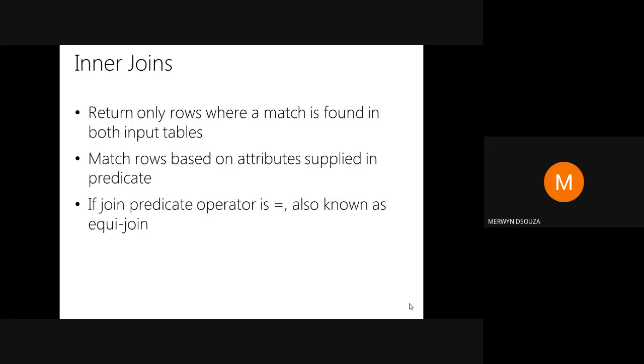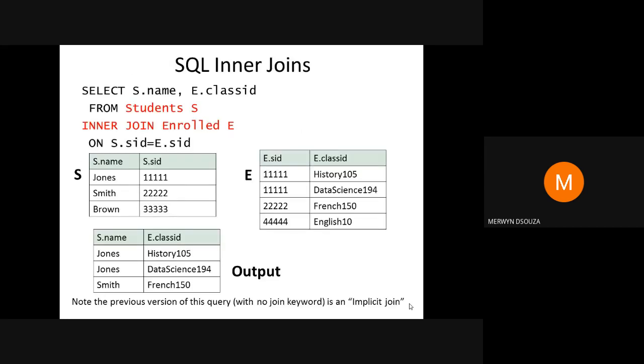The inner join returns only rows when a match is found in both the input tables. The matched rows are based on the attributes supplied in the join condition or the predicate. If the join predicate operator is equal to, then the join is also known as an equijoin. So let's look at the example.